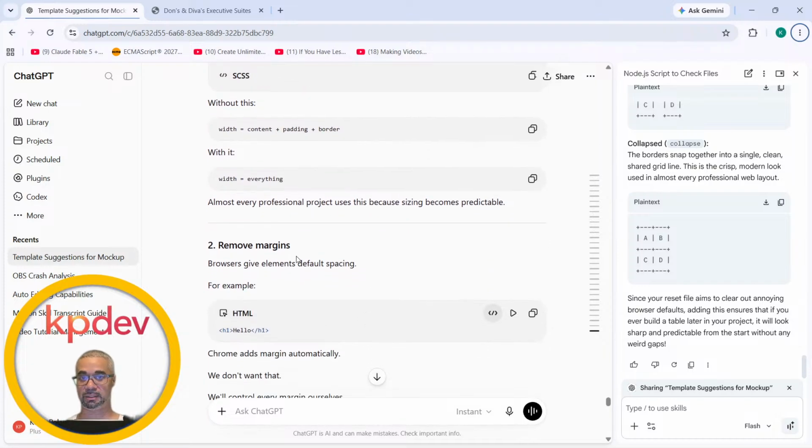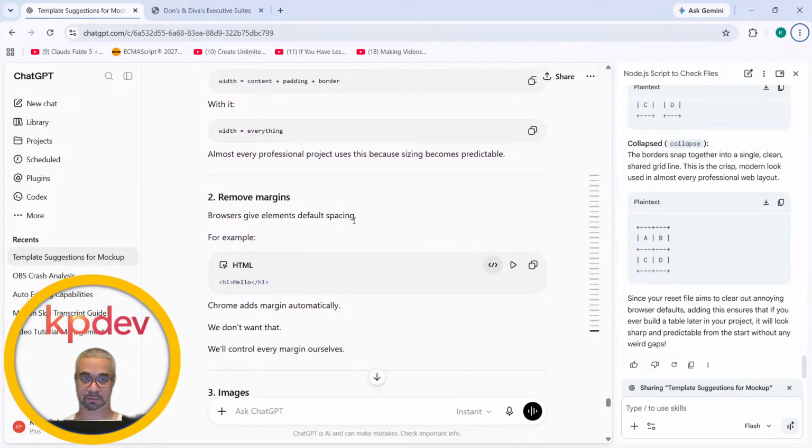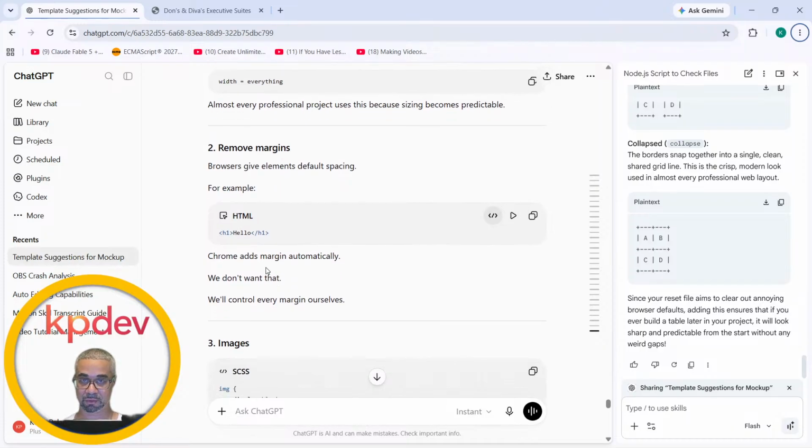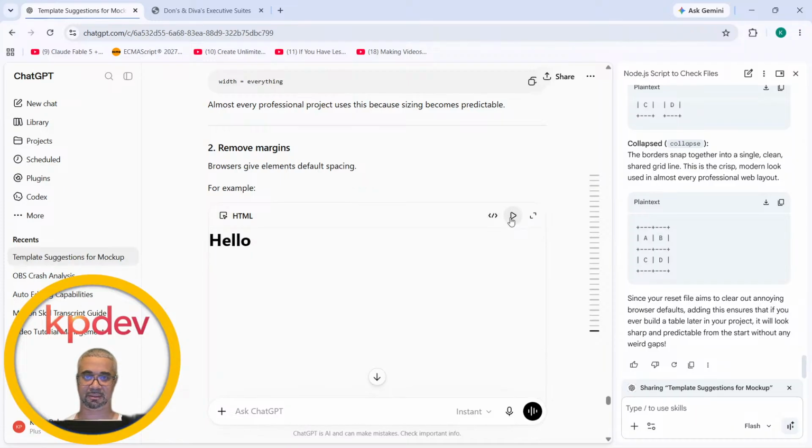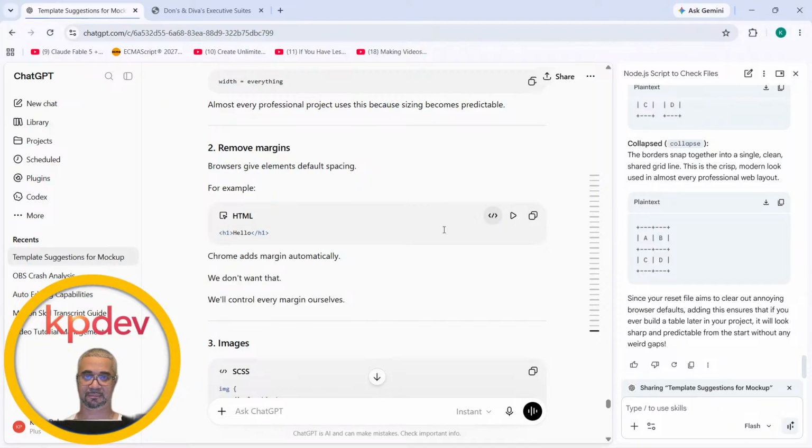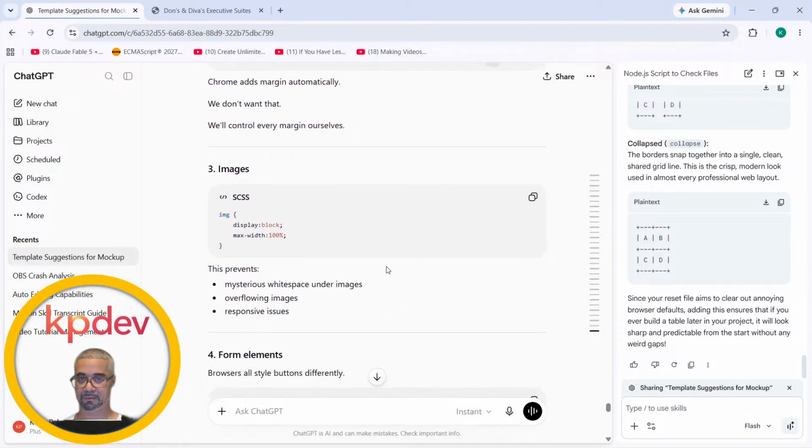Okay, remove margin. The browser gives elements default spacing, right? For example, this H1 heading, Chrome adds a margin automatically. We don't want that. We control every margin ourselves. That's why we gave it 0. All right, so images: we have images display block, 100%.